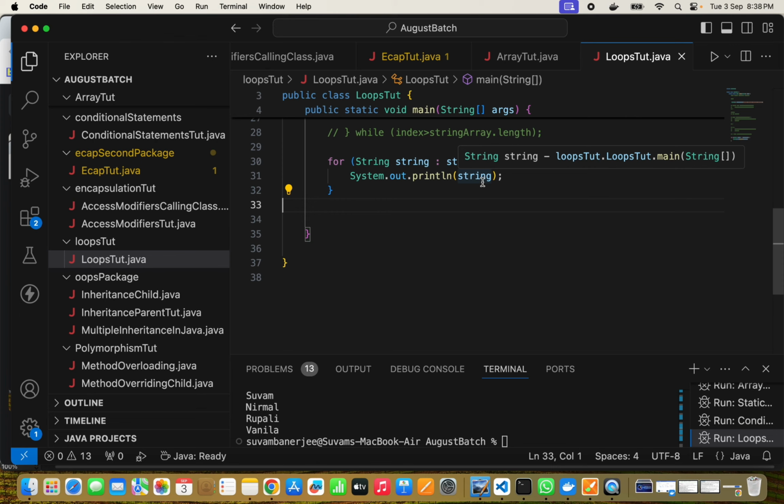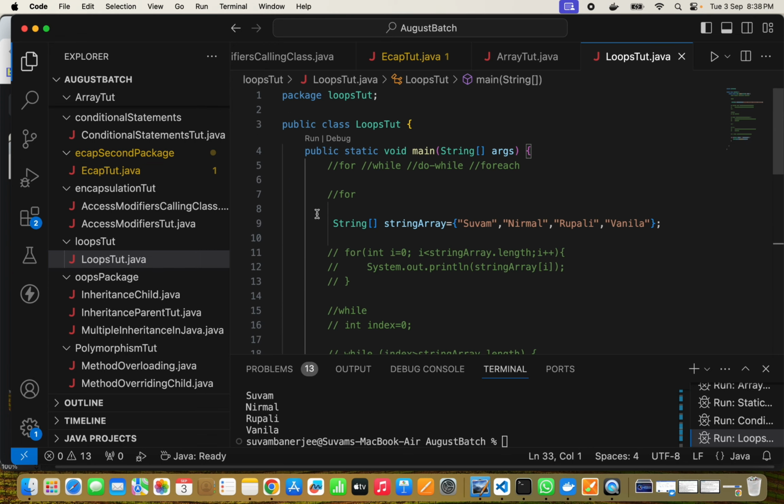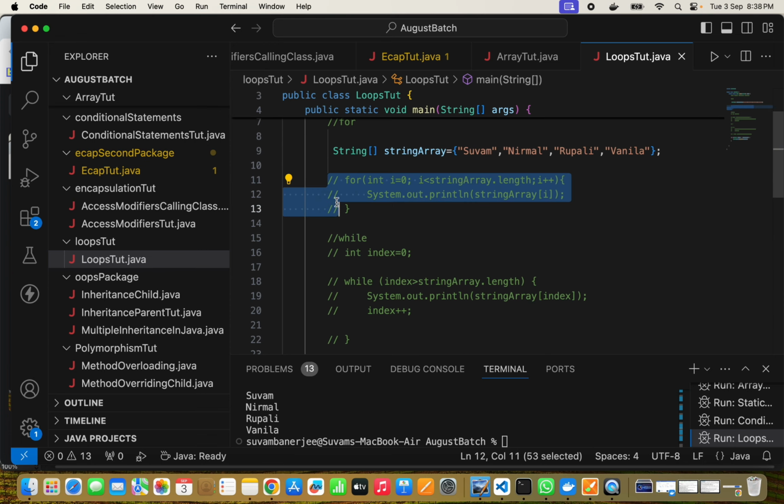Yes, it will print the whole array. It is not index based. So what is the benefit? The benefit is, suppose in this for loop, this index based for loop has some drawbacks.